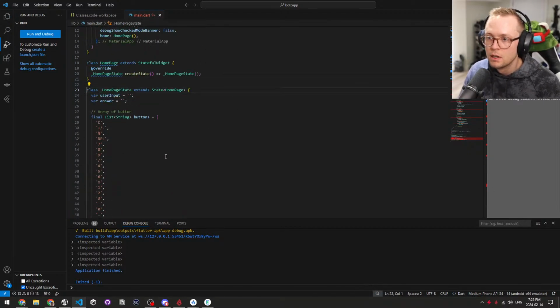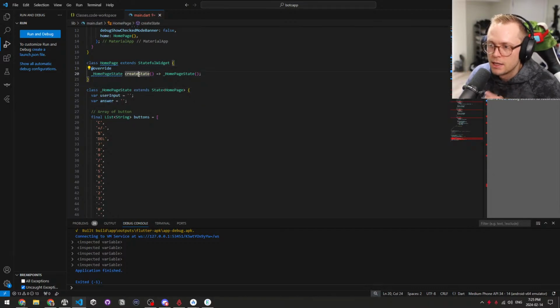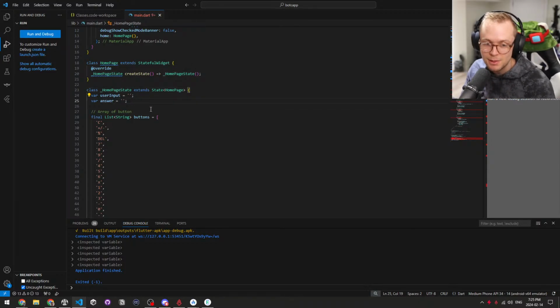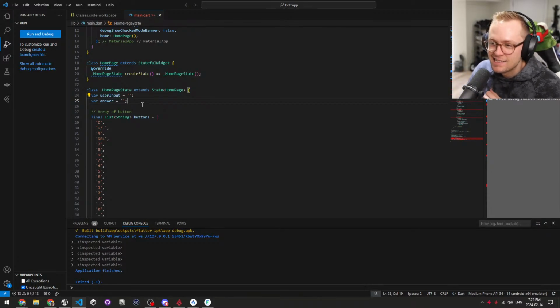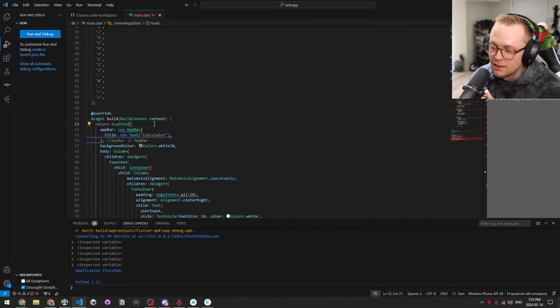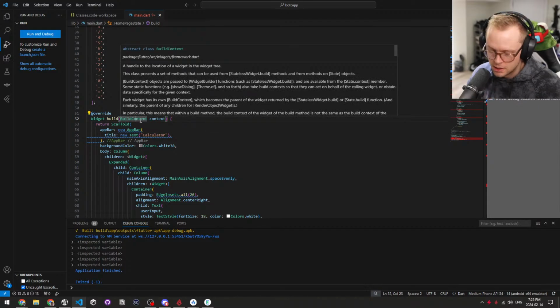Excellent. Okay, so let's see here. We create our state. This will initialize this homepage state class. I know this isn't Python, but maybe you can see why classes can be handy, although this is maybe not a great use case because I'm just copying code. Okay, then we have our build method with our context. I'm assuming build context, a handle to the location of a widget in the widget tree.